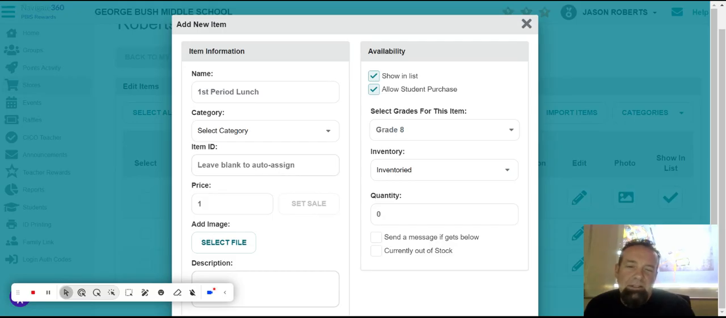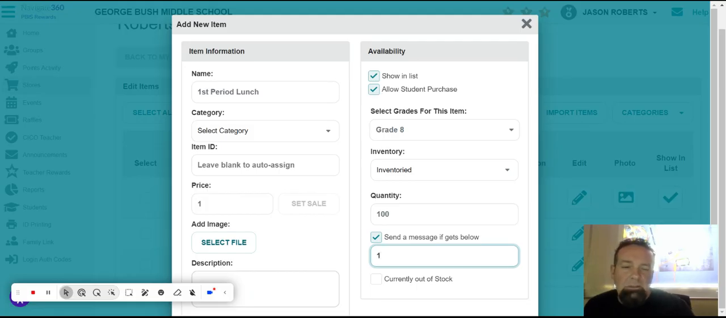Okay, that's the price. When you go to inventory, you're going to select whatever number of points you want your students to collectively buy. And I suggest you set the price at 1 and use your quantity when you're inventorying whatever your reward is. You set it to what you want that total number to be. So in this case, I have 100, and you can also send a message to yourself when it gets, let's say, below 1, right?